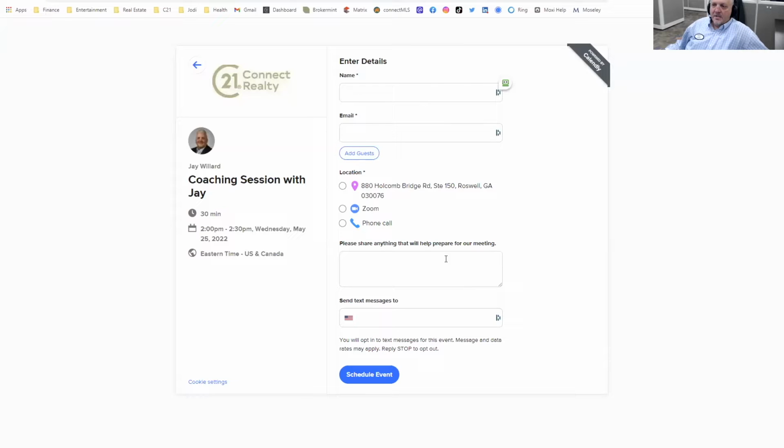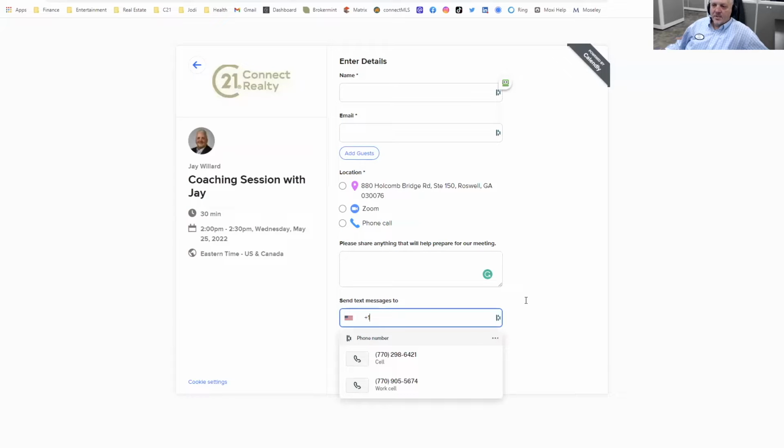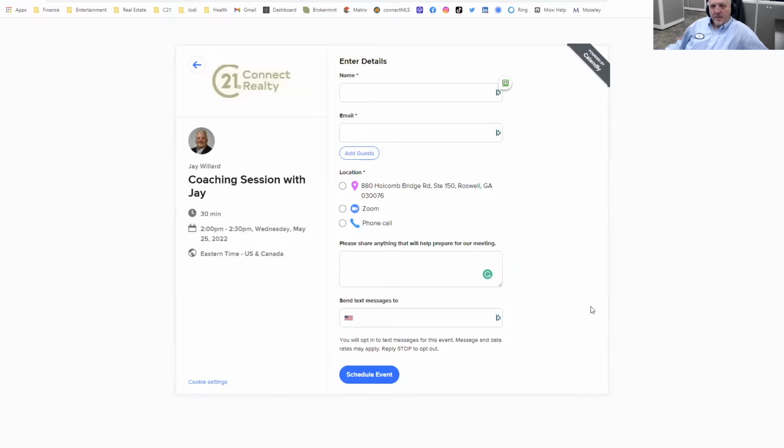If you have anything that you want to share in terms of a specific topic, you're welcome to do so right there. And this is highly important. I strongly suggest you put in your cell phone number so that the system can also text you an hour before the event, so that if you happen to be out and about showing property and you need to reschedule, you can do so without fear of repercussions and ramifications and all those kind of things that we do.